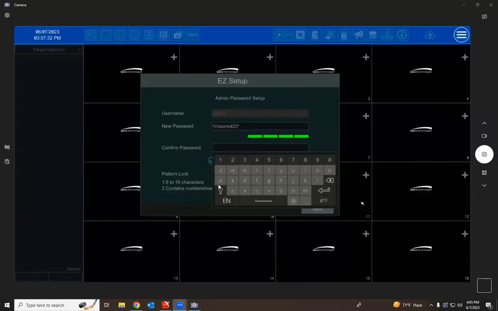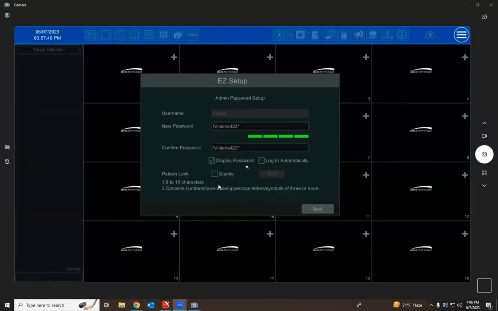So I'm going to make up a password here. Passwords must match. All right, so we can display those passwords. We want them to be seen. We can select the login automatically. I would always recommend while you're working on the unit there to log in automatically. So that way, every time you walk away from the recorder, come back, you don't have to enter that password in or ask that user for that password.